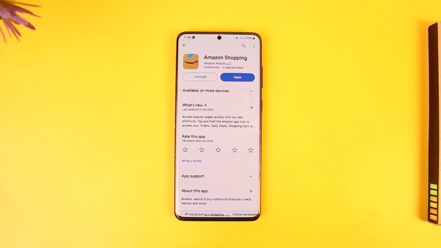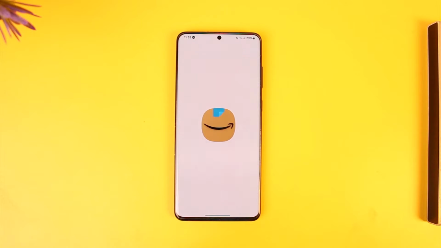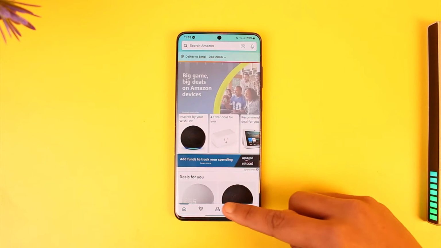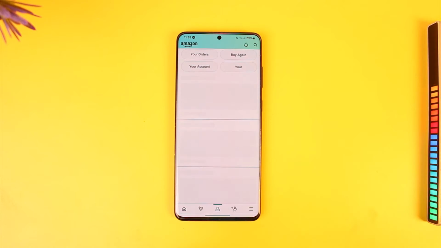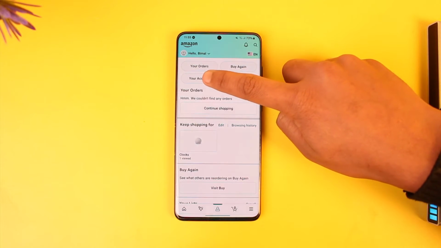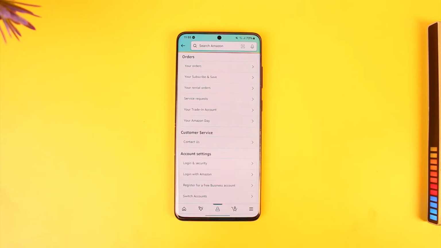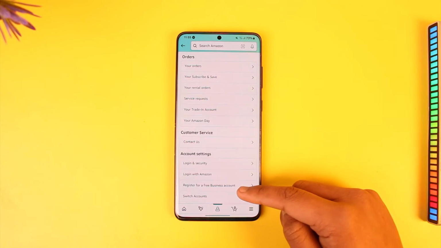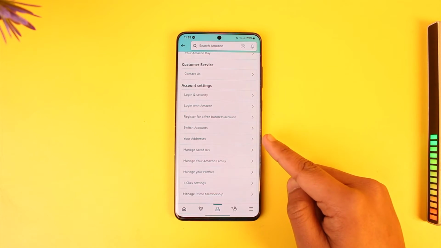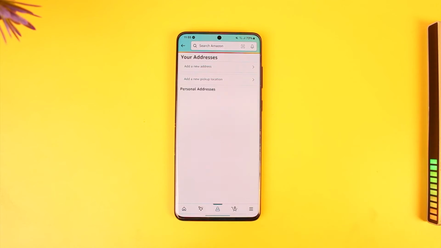Now, to basically change your address on Amazon, all you have to do is open up the Amazon application and then just make sure that you're signed into the account. Now what you have to do is to simply tap on the little profile like icon that you would be able to find here, and from here you can simply go to this option called your account. Now once you go to your account, from here simply scroll and look for an option called your addresses. Under account settings you'll find your addresses, tap on it.